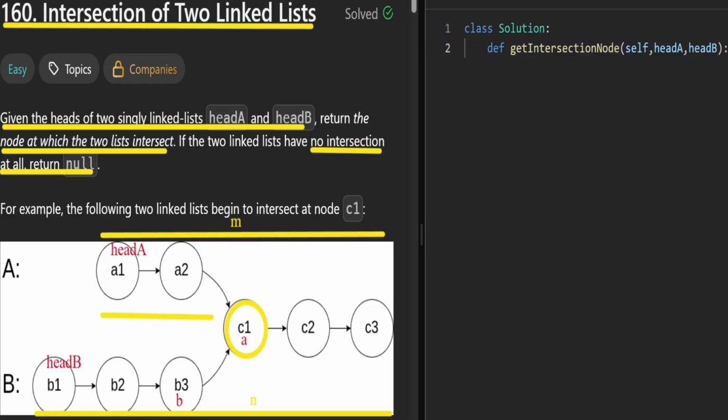Let's say x is the length from head A to intersection node C1 and y is the length from head B to the intersection node C1. If two lists intersect, the shared tail has length m minus x in list A and n minus y in list B. Well, it's the same tail, isn't it? M minus x equals n minus y. Rearranging, m plus y equals n plus x.